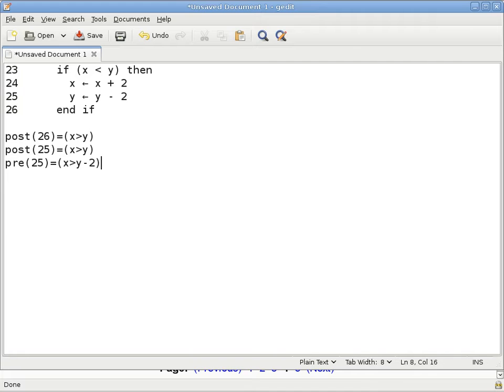Well, just give yourself an example. Okay, let's say after line 25, x has a value of 30 and y has a value of 29. 30 is greater than 29 is true. Okay, no problem. But that 29 of y is only 29 after line 25, and line 25 decreased the value of y by 2. So that means before line 25, y had a value of 31. But guess what? 31 minus 2 is 29, so I can still establish the relationship between x and y. I just have to remember to say that x is now greater than y minus 2 before line 25, and not just greater than y. Is that making any sense?